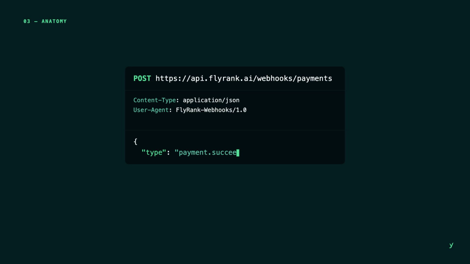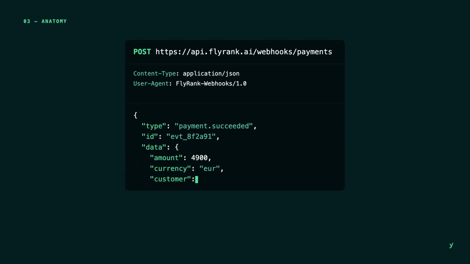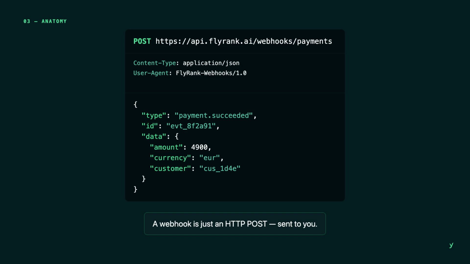There's no new technology here at all. A webhook is a plain HTTP post request, the same kind your own services send whenever they call an external API, except the direction is flipped. An external service sends it to a URL you registered with them. The body is usually JSON describing an event. What happened, a unique event ID, and the relevant data. That's the entire invention, an agreed-upon direction reversal. You expose an endpoint. They call it when something happens. Everything else in this video is just doing that responsibly.